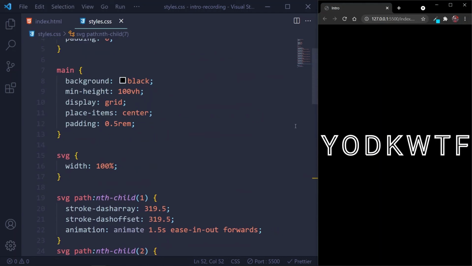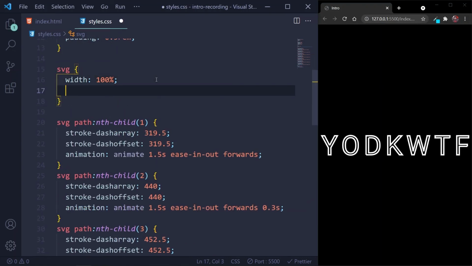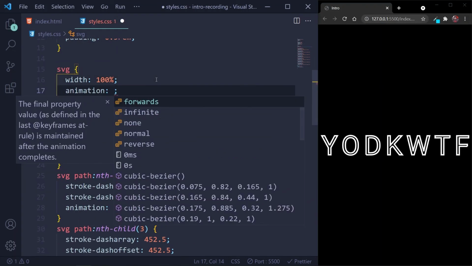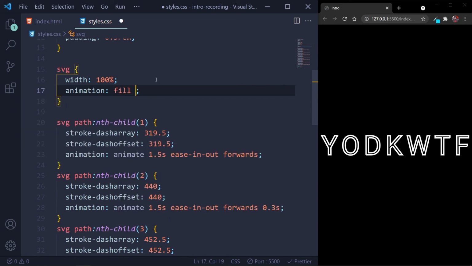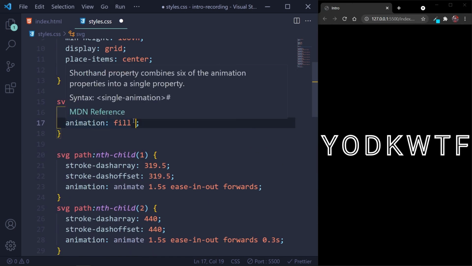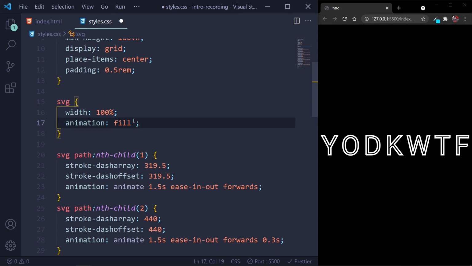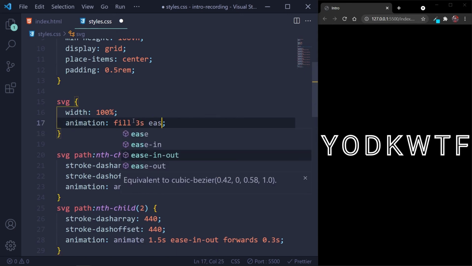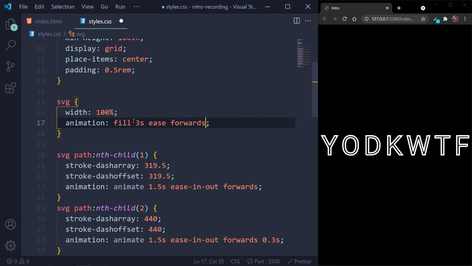Now another thing we need to do is add a background color for our text, which we removed initially in Figma. So for that we need to create another animation. I'll use the animation property once again, and for this one, I'll name it fill. Let me check, we are taking 1.8 seconds for the final one, so this whole animation will take 3 seconds. Ease, forwards, and the delay will be 4.5 seconds.